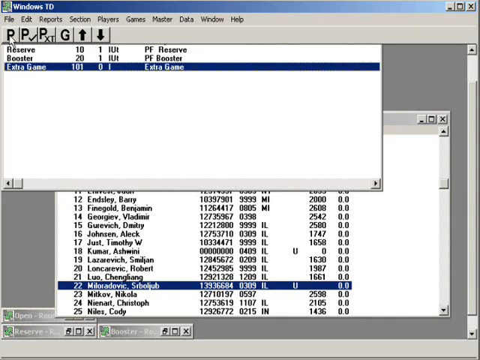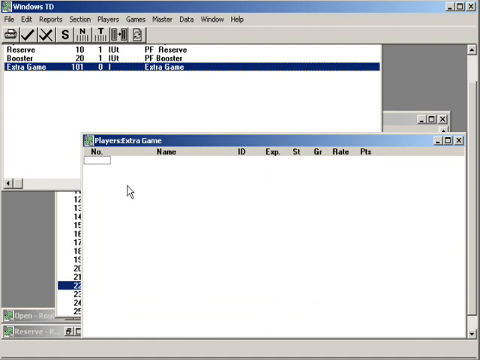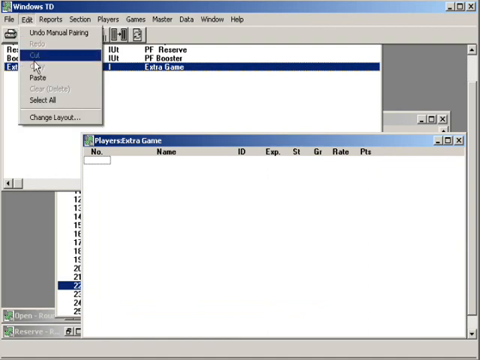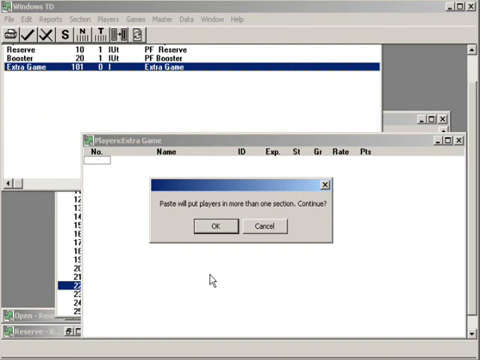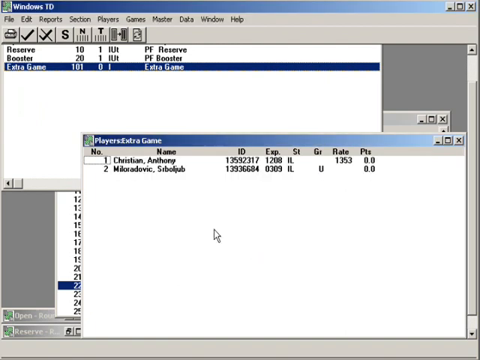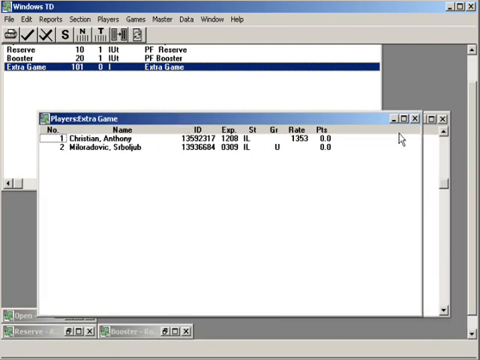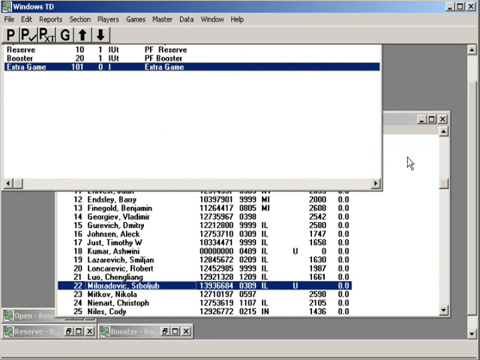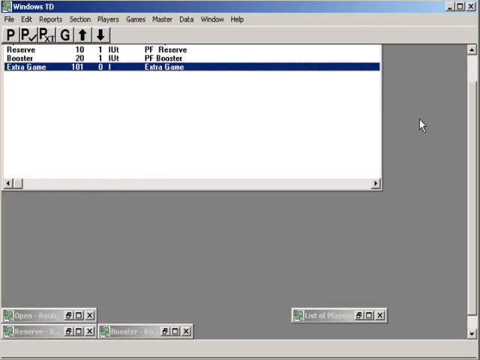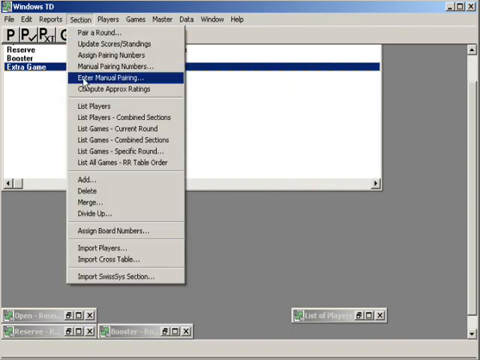I list all the players, which of course there are none, but now I can paste these two players in here. Yes, they'll be in more than one section. We know that. There you go. This trick works especially well for round one. Now that I have these two players in the section, let me shrink these down again. I make sure I'm on the extra game section. And what I can do is once again do a manual pairing.